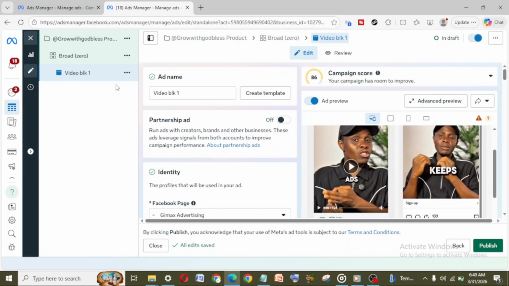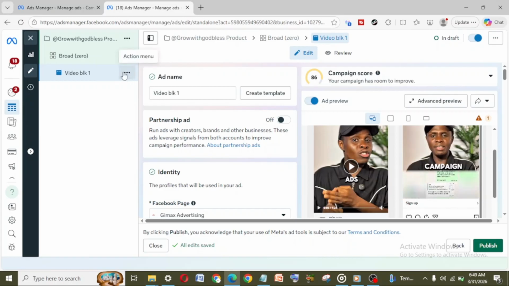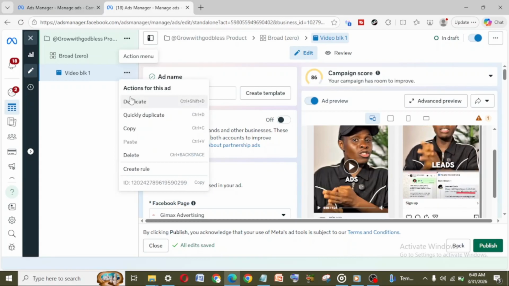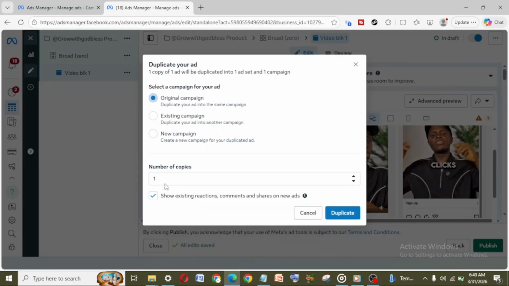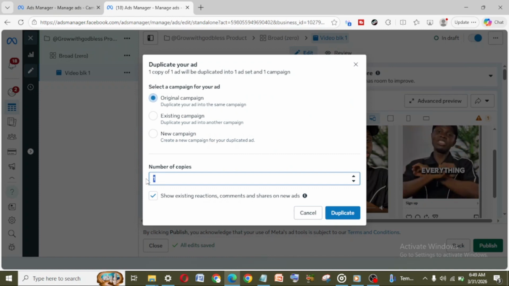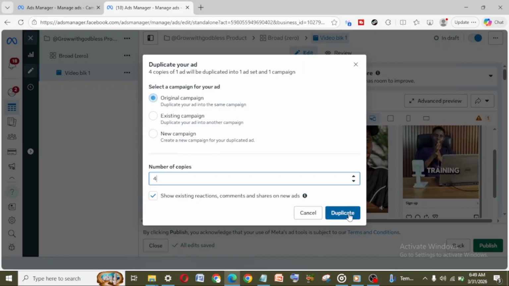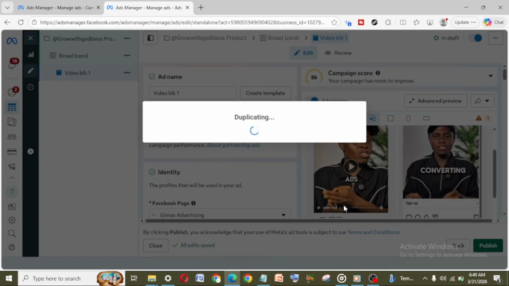Now, on the ad level, you click on this three dot icon here in front of the ad. This is our first ad, which is this video here. I want to duplicate the ad. How do you do that? You click on it, then click on duplicate. Then you can say how many copies you want, which is how many photocopies you want. Let's do 4. Always make sure that you tick this, then click on duplicate, and your ad is going to be copied into 4 additional parts.